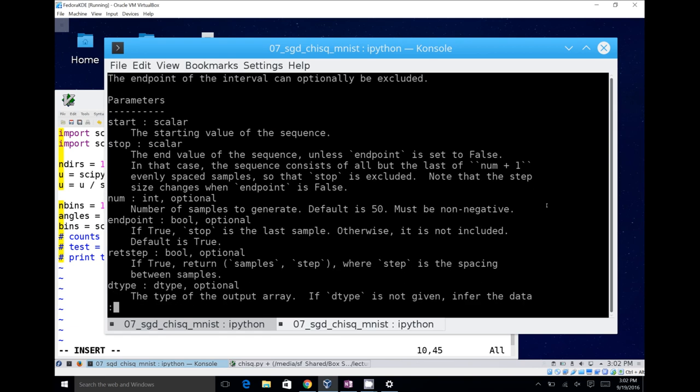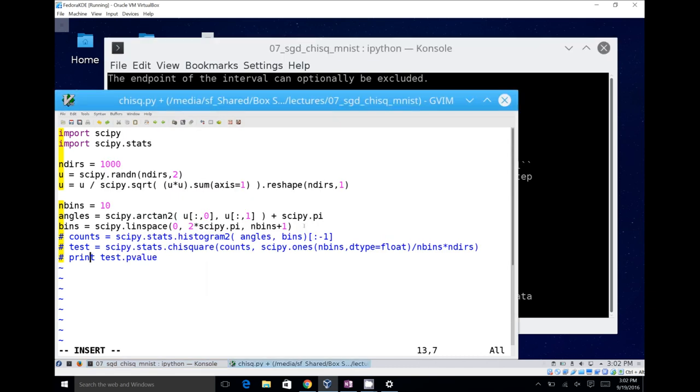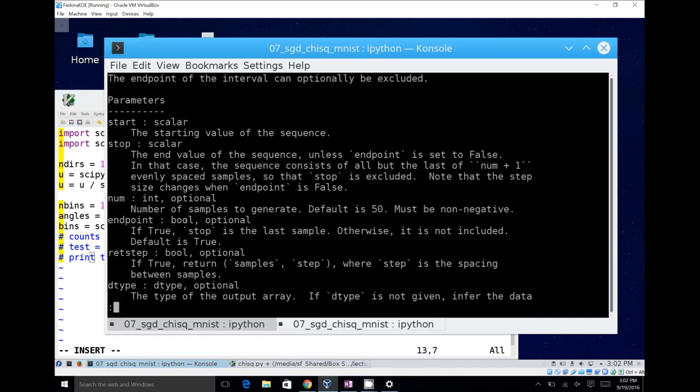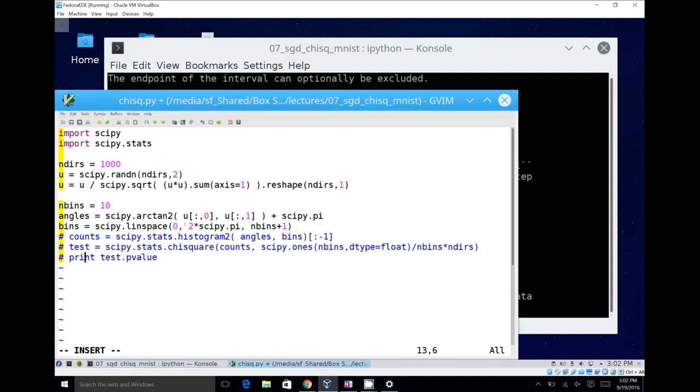So in particular, if you take a look at endpoint, if true, stop is the last sample. And by default, endpoint is true. So the last thing that this is going to return is 2 pi. But I actually want n bins in between 0 and 2 pi. So that's why I need to pass in n bins plus 1.